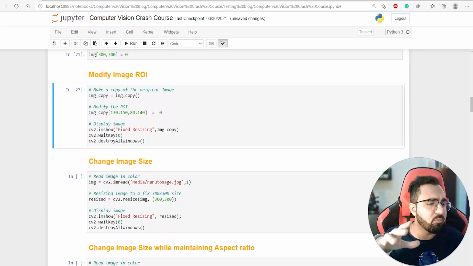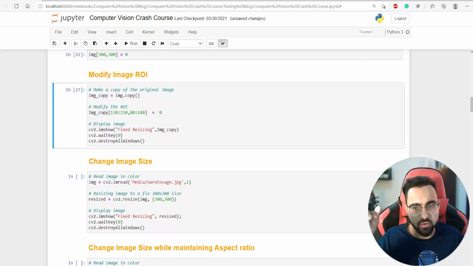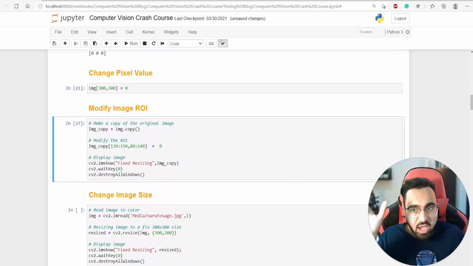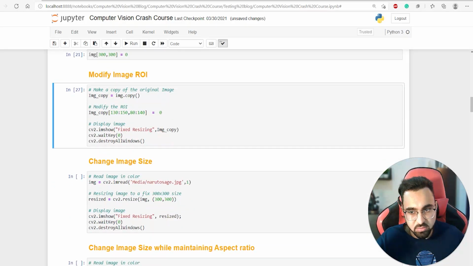So you can do various sorts of manipulations with this ROI functionality. This way you can modify any patch of an image, and similarly you can access any patch of an image. So this is how we modify an image and access patches of an image, either in pixels or ROIs.